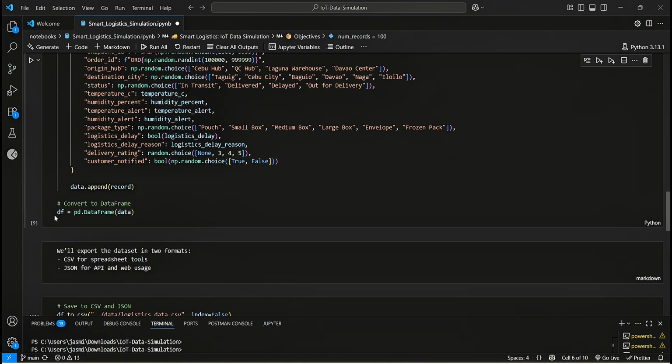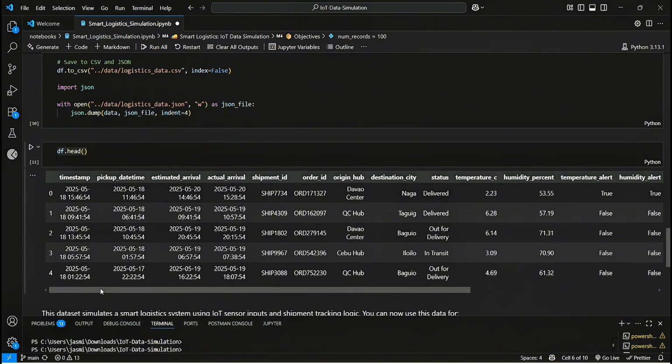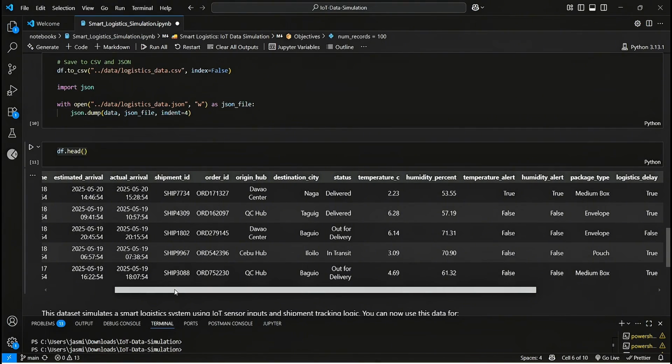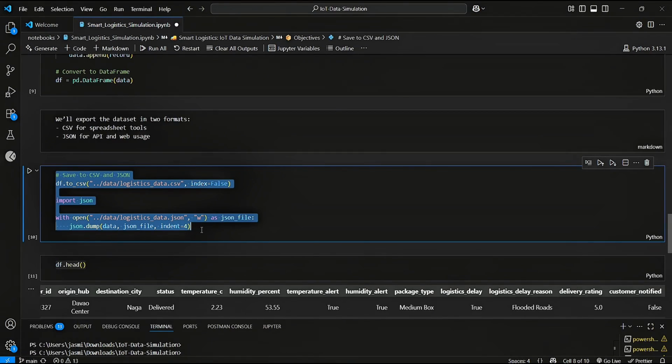Next, I collect everything into a Pandas data frame so it's easy to filter, analyze, and visualize. Here's a quick preview. You can already see shipment IDs, hubs, statuses, sensor readings, and alert flags. I export the dataset as CSV and JSON so it can be used in dashboards, APIs, or shared with teammates.